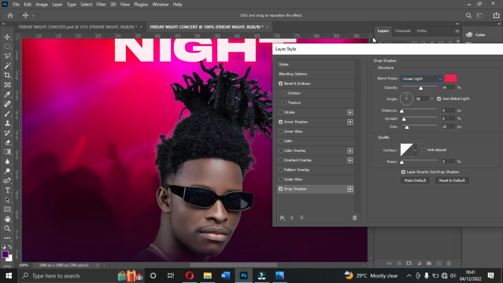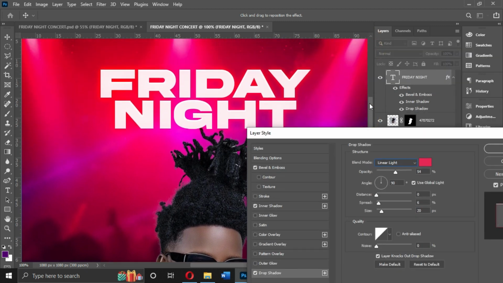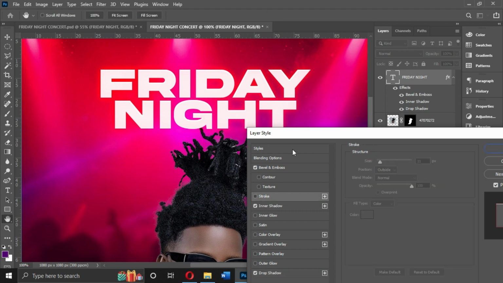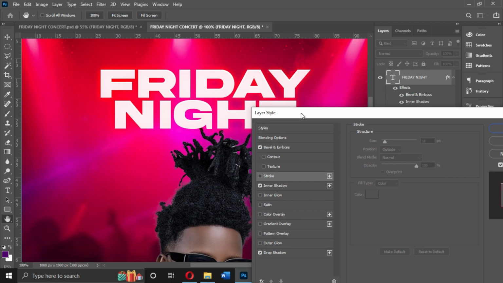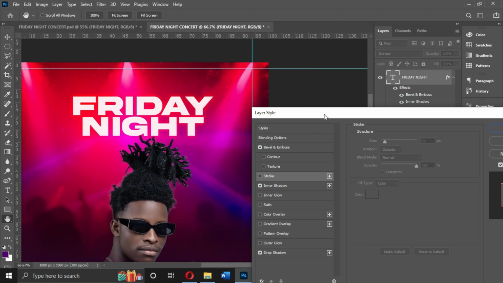Okay, let me bring this one to here. So you can see that there is a change. There is some red light around the Friday night. Okay, that is what we want. All right, that is what we are looking for. Okay, good. So let me zoom out so that we have a clear look at our work.